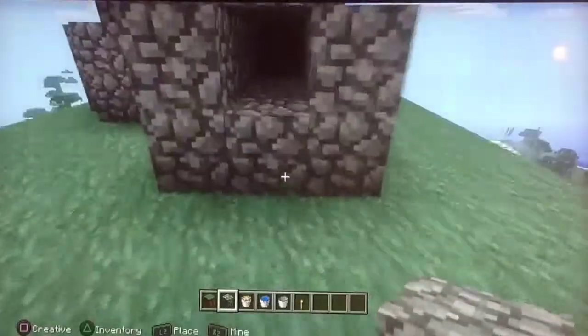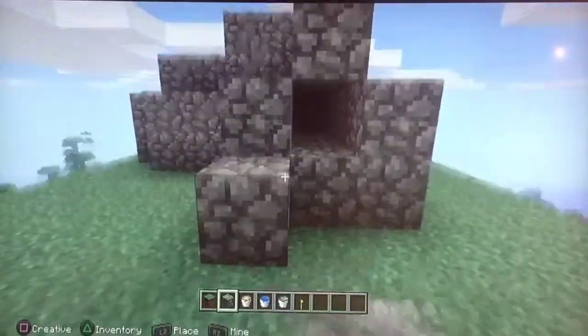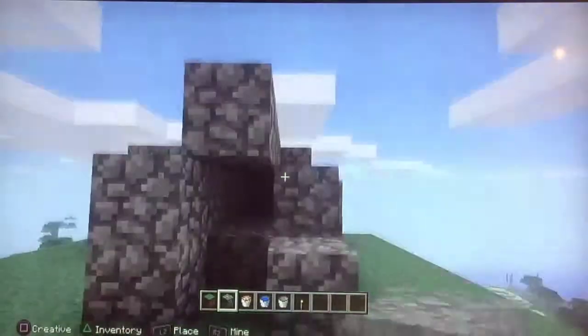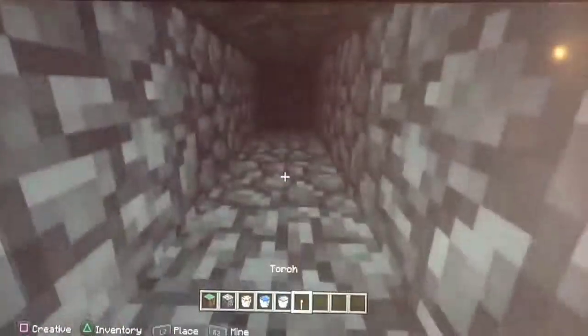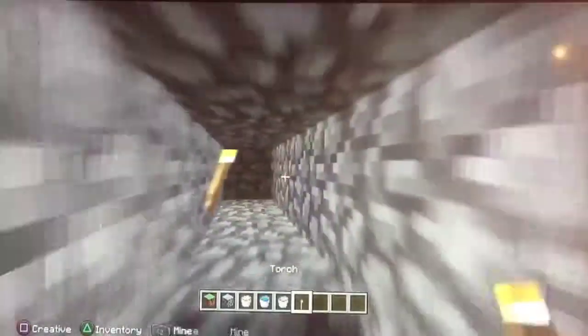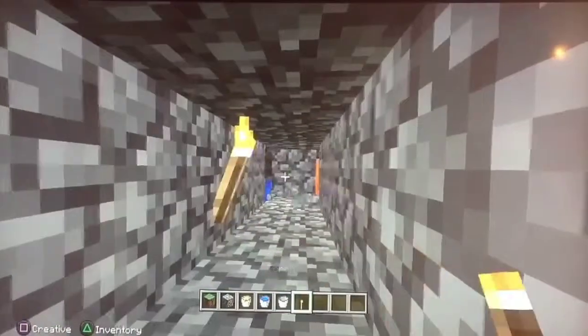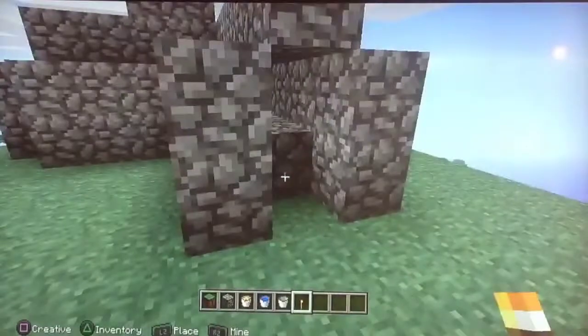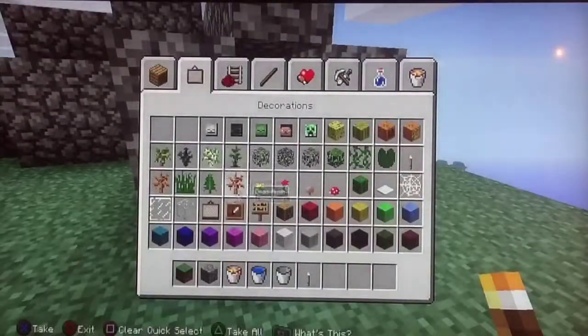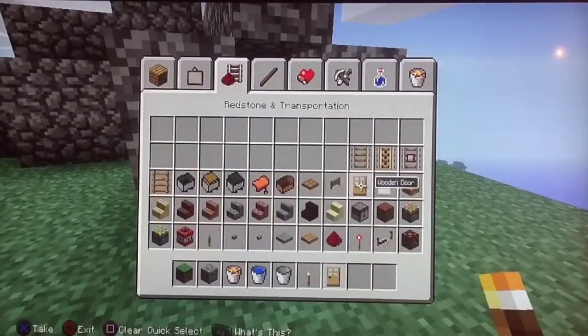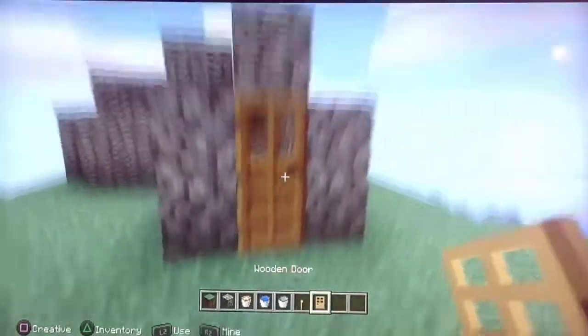Right? So what I did is I just built it up like this, and put a door right there, and then maybe a torch right here, so you can see when you're mining at night. And then I just put a door right there, which I'll probably just do right now.